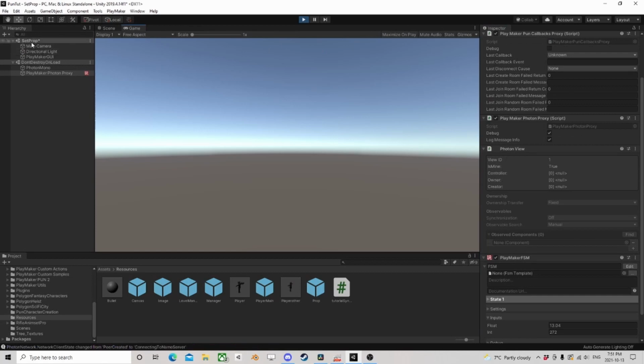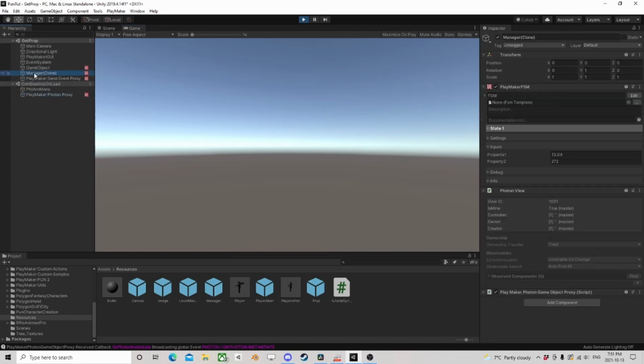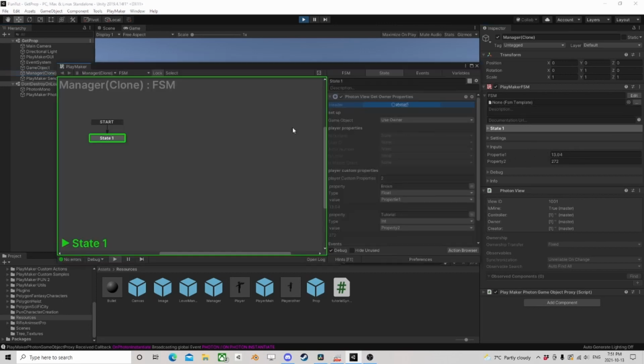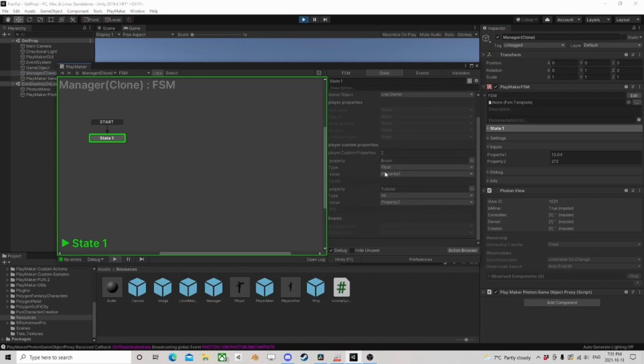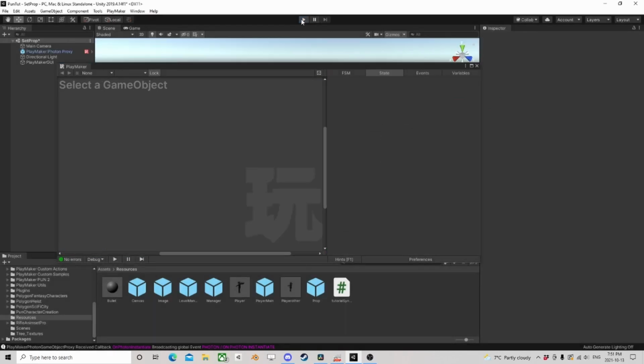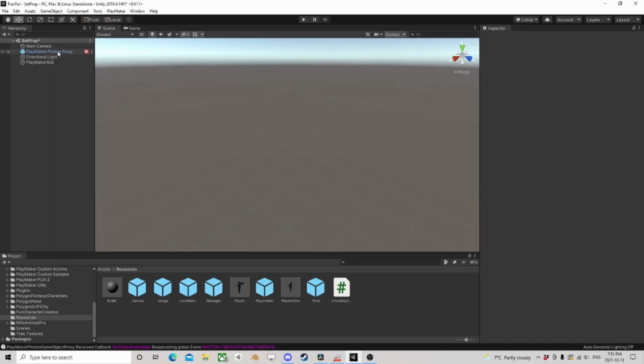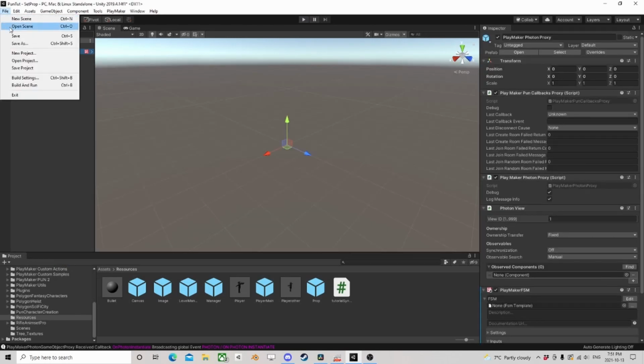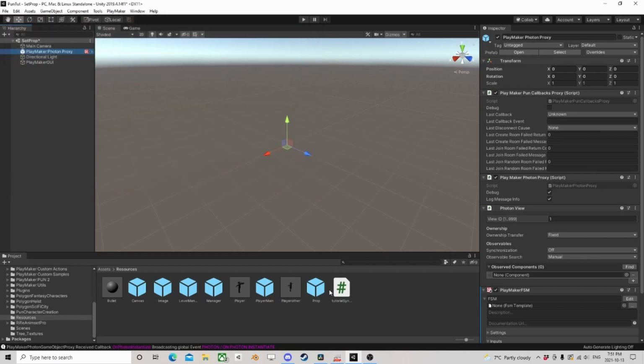So we play, we're in set prop. It's going to load all the stuff. We're now in get prop. If I expand things and I see our manager that has spawned, I look at our properties, there's our two properties. Get the property of broken, get the property of tutorial. There's those values. Everything works just fine. Easy peasy. Now, like I said, there is one issue I have seen, and I will show you.